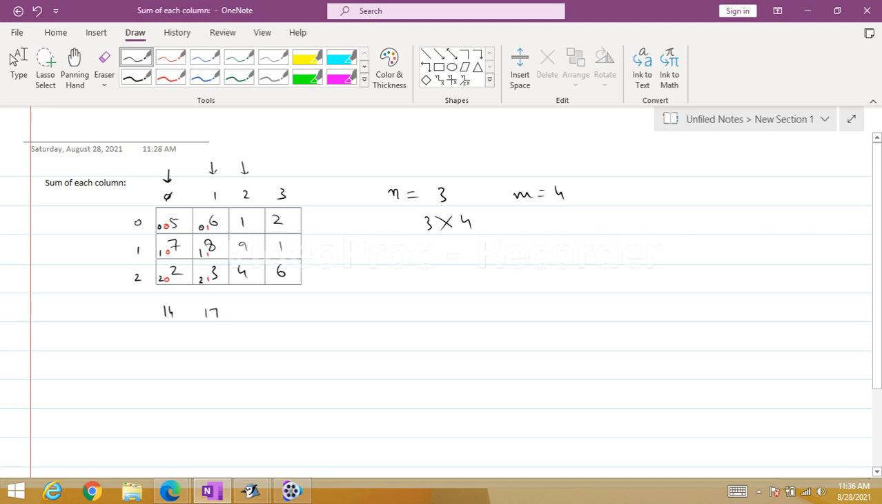Now you will come to the third column, and when you are in the third column, your column index will be 2 and your column index will be fixed, but your row index will be changing. That means you will be referring 0, 2, 1, 2 and then 2, 2. So 10 plus 1, 11 will be your answer.